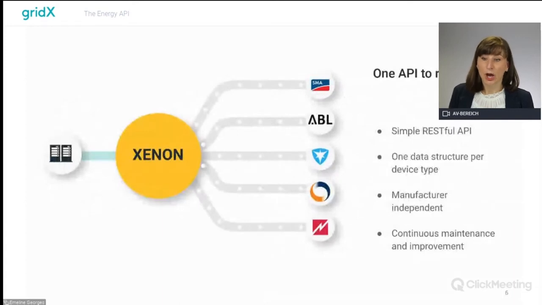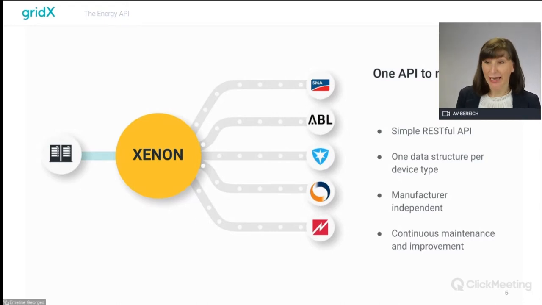With the DER API, you focus on your application and you use Xenon, our platform, via the DER API. The DER API is a simple RESTful API. It offers a unified data structure for all types of appliances. It's totally manufacturer independent. And of course, we ensure the continuous maintenance and improvement of the DER API.